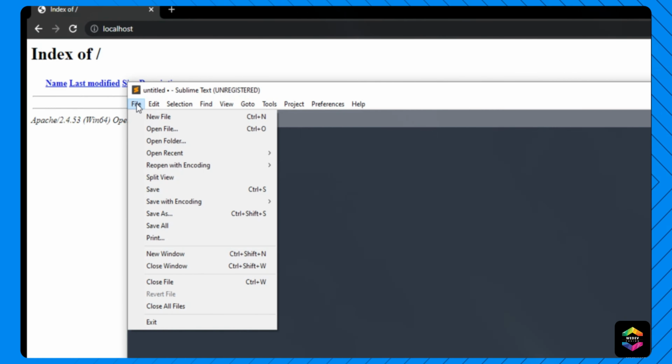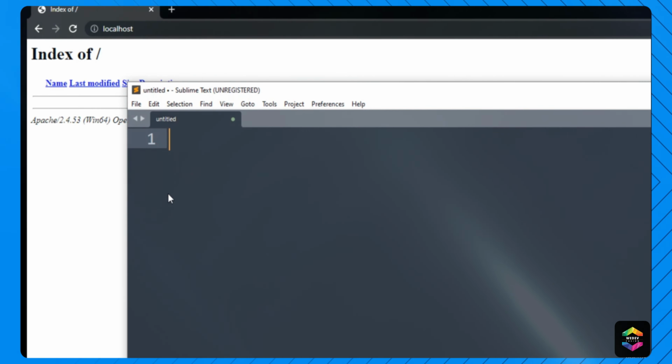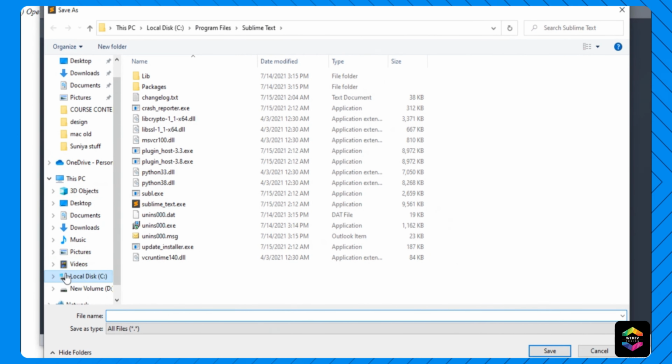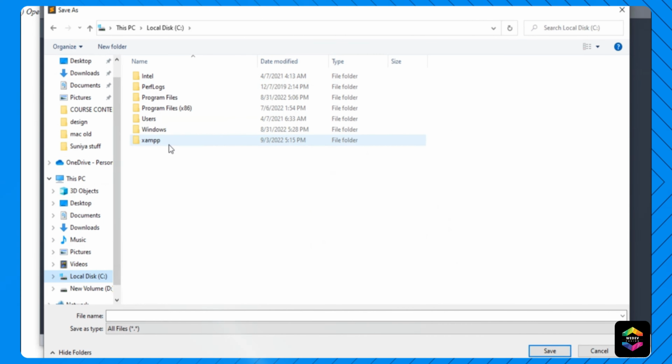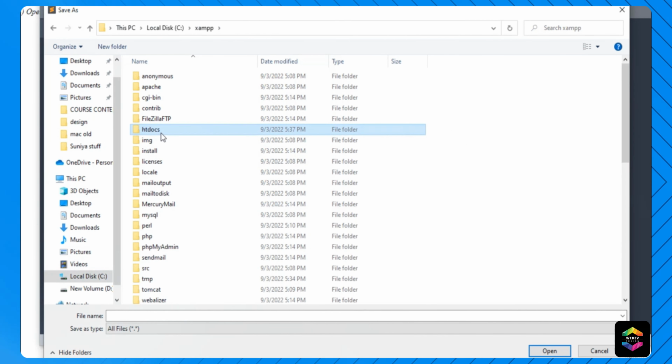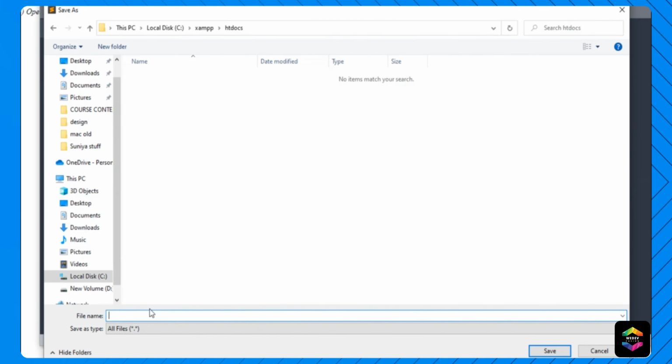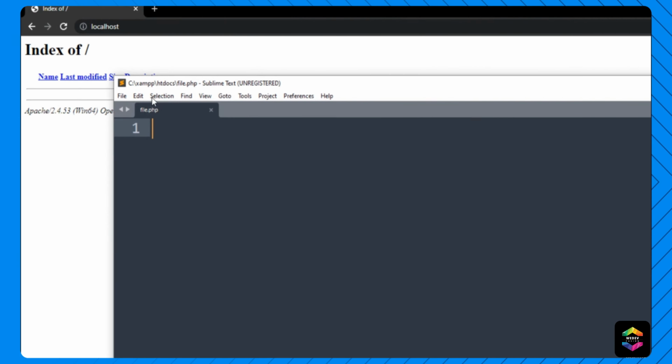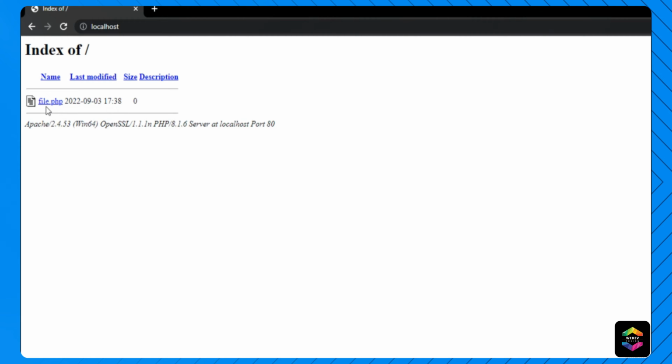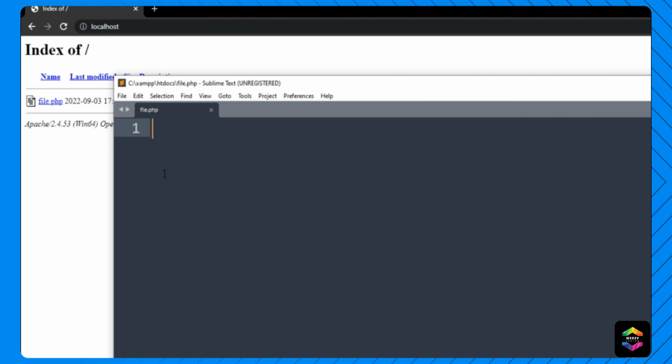Now we will click on File, select Save, and save this file inside the local disk C, inside the Xampp folder, inside the htdocs. And now we will name our file file.php. Make sure to enter the extension because this is really very important. Once you have entered that, hit save, and you can see that our first PHP file is created. Now if we refresh this, you can see that we have this file, and its size is 0, because there is nothing in here.